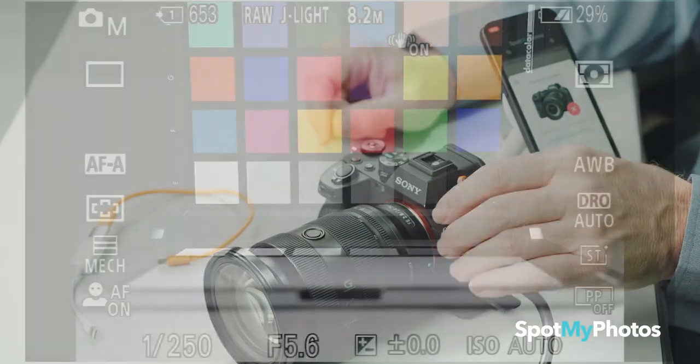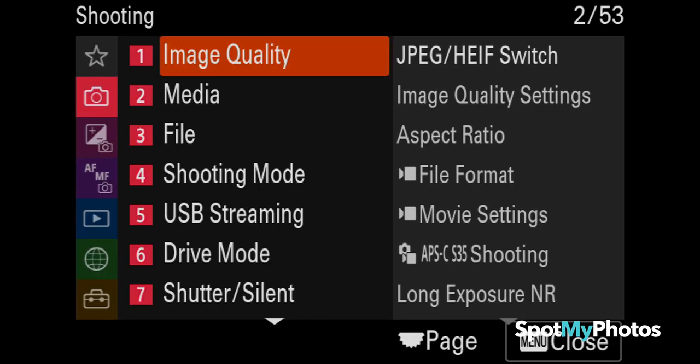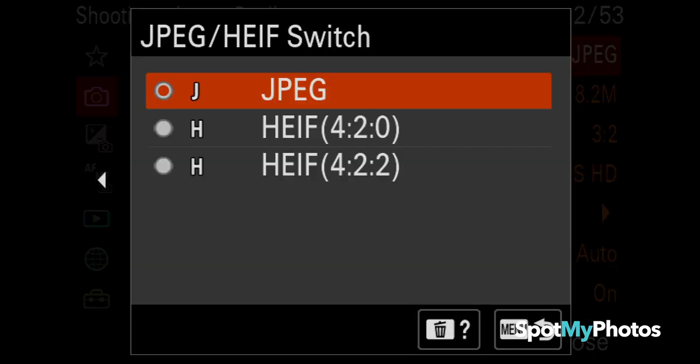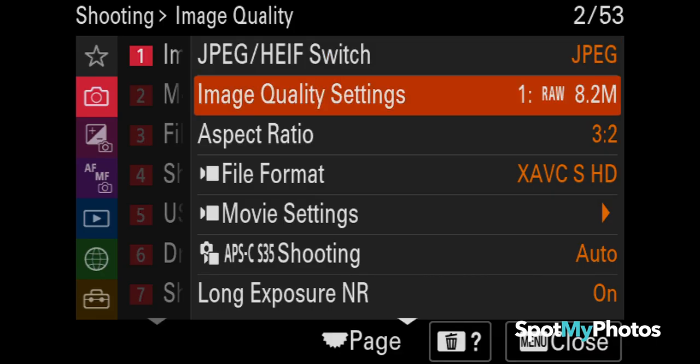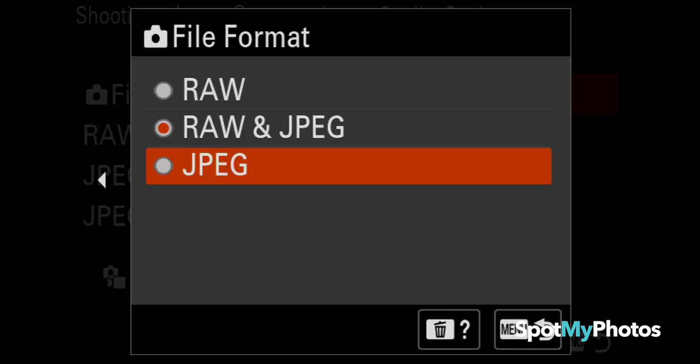I should note, this presumes your camera is set to factory default settings. You're going to press the menu button, and you're going to navigate to the red camera shooting menu, which is page 2 of 53. And navigate right into the submenu, and first make sure that under JPEG a7iv that JPEG is selected, as the Spot My Photos app only handles JPEG files, and a7iv file will not be recognized. Next, navigate down to image quality settings, and for file format, you're going to choose at least JPEG. We'll have more on this later in recommendations.